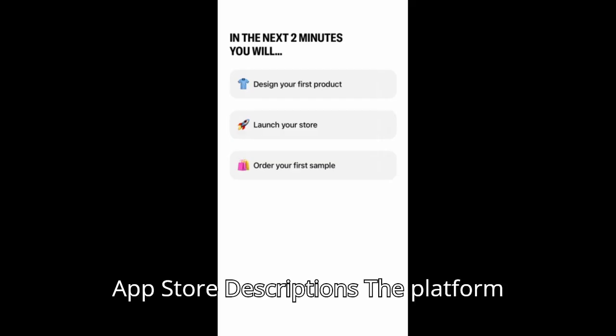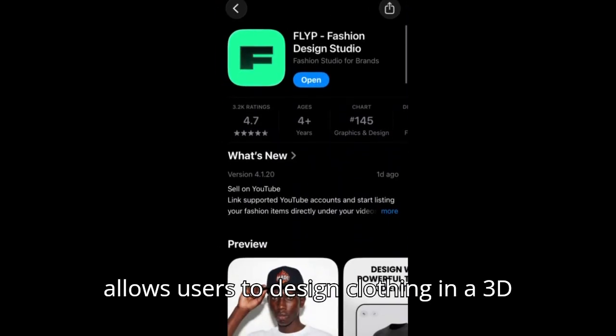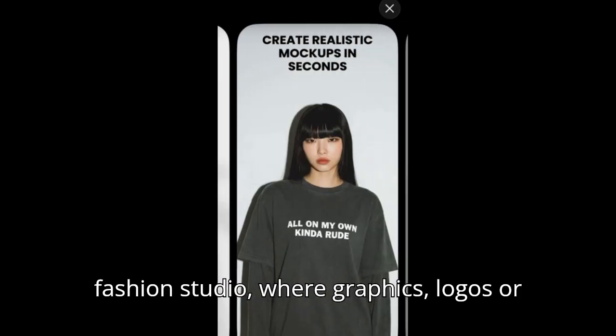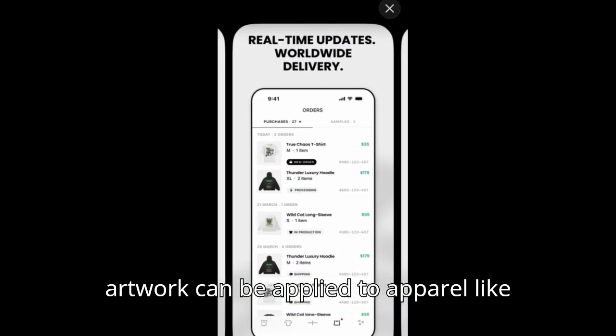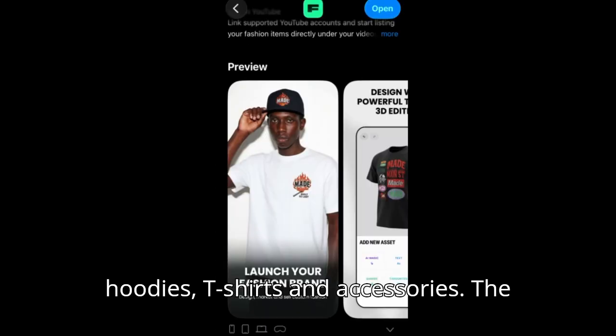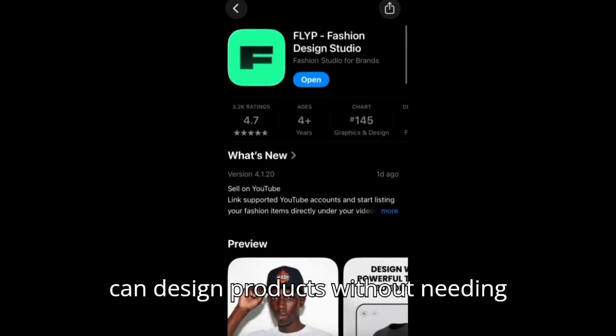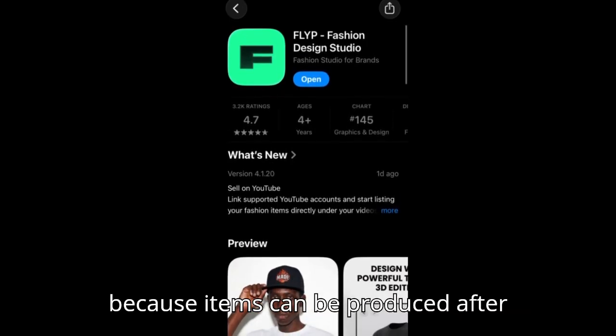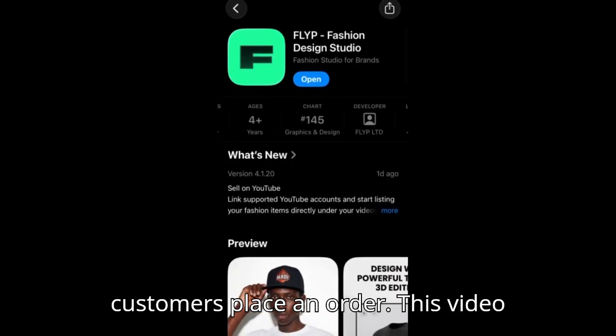According to official App Store descriptions, the platform allows users to design clothing in a 3D fashion studio where graphics, logos, or artwork can be applied to apparel like hoodies, t-shirts, and accessories. The same descriptions explain that creators can design products without needing inventory or upfront manufacturing costs, because items can be produced after customers place an order.